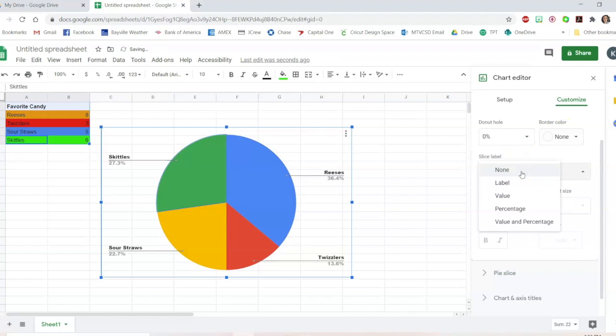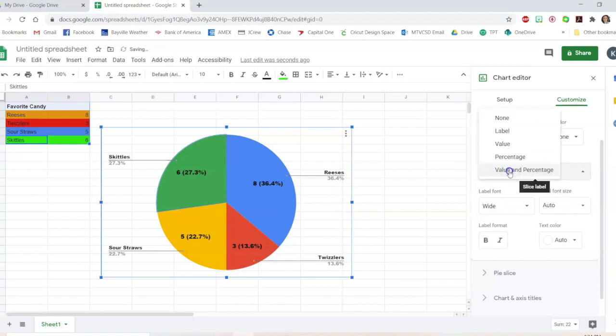You could add the slice label. So right now the labels are off of each of the pie slices. You could have it on the slice. You could have the value and percentage, just the value, just the percentage, whatever you want to focus on.